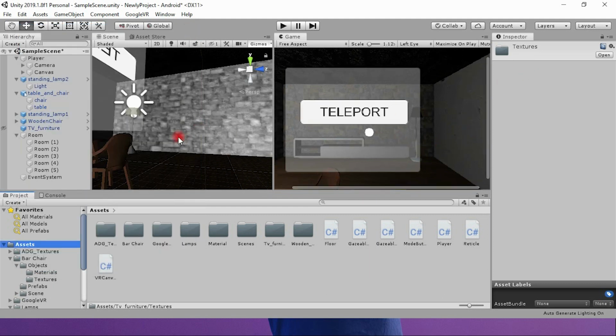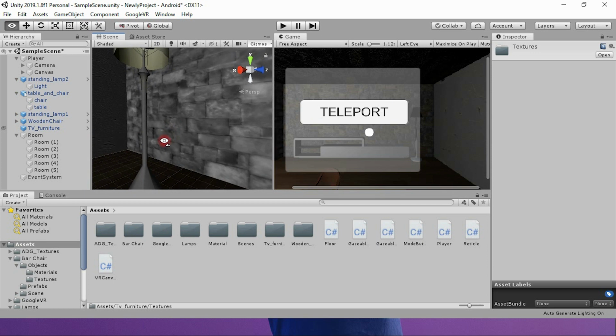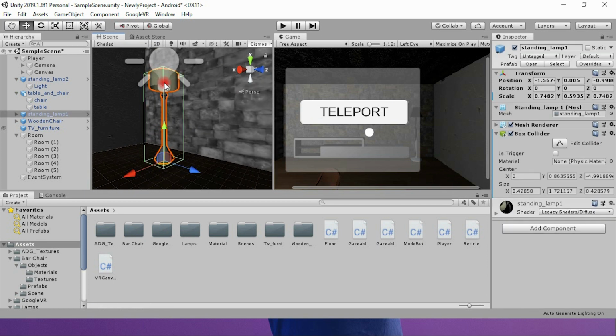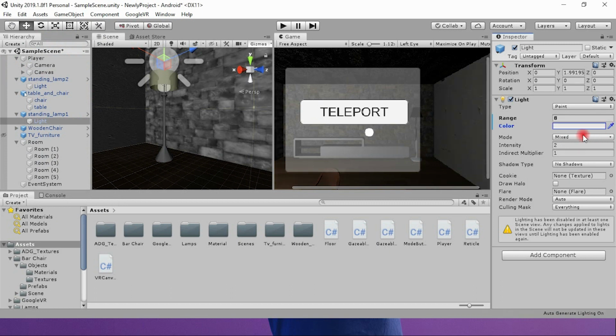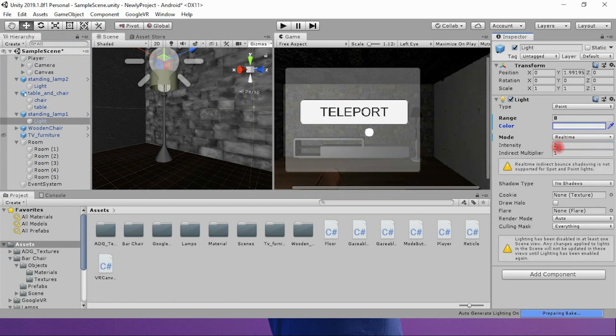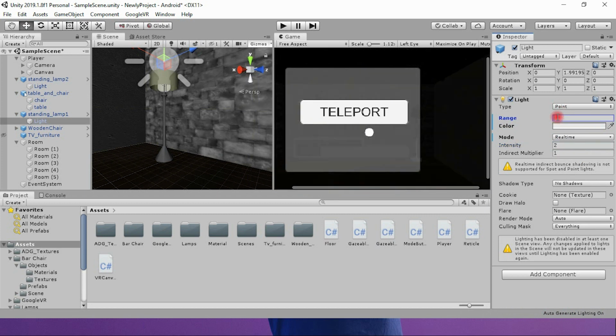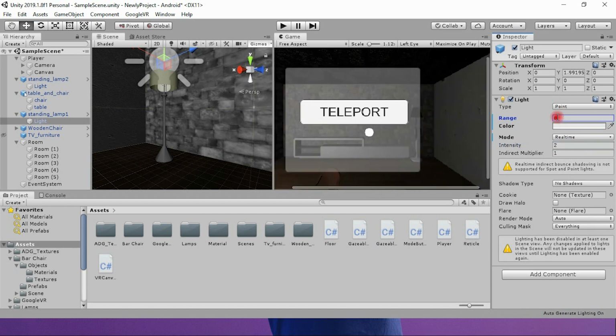Now let's go towards the light part. So this is the light that we are having right now. I will be clicking on light. This is the box that we are having, so I will be putting it on light, and over here you can select the color. That is up to you, what kind of color you need. First of all, I will be changing the mode, and I will be putting it in real time. And it's up to you how much range you need. If I'm putting it at 8, or increasing the range, it will be lighting up the room.